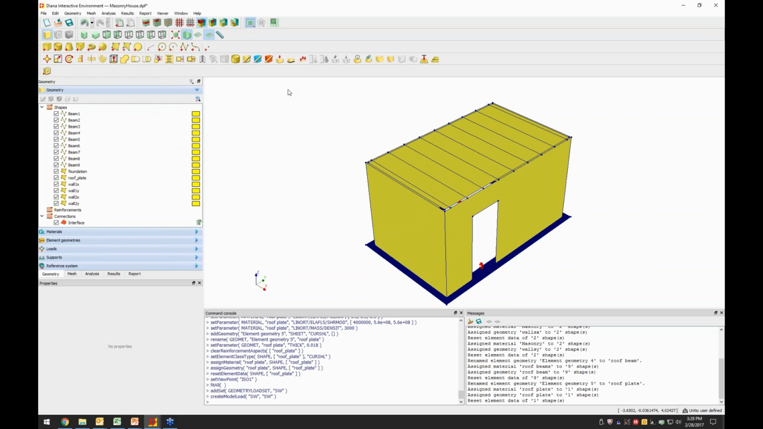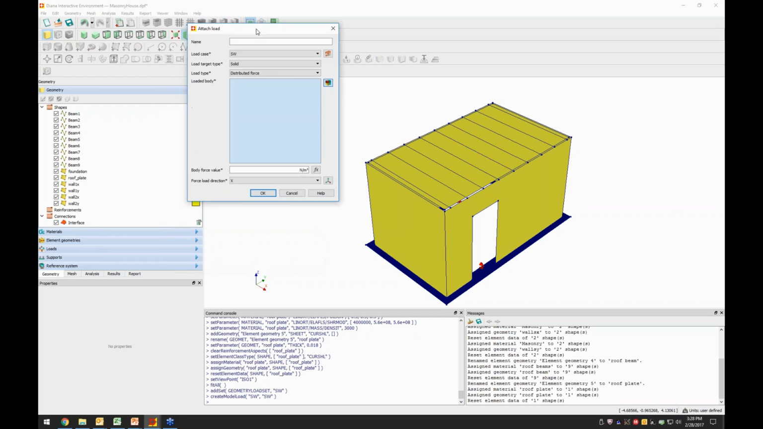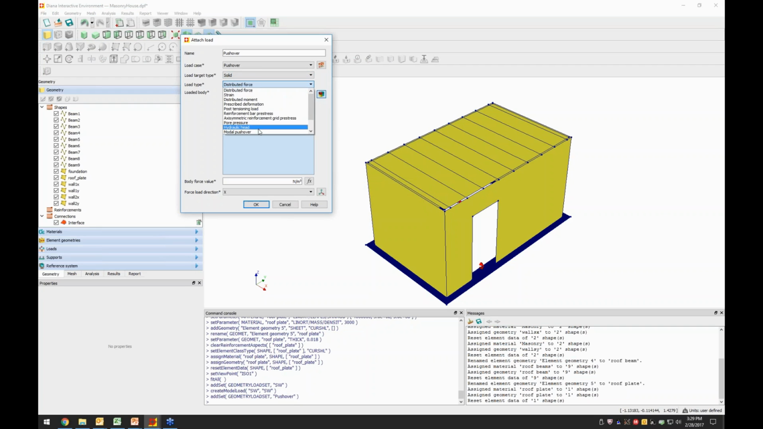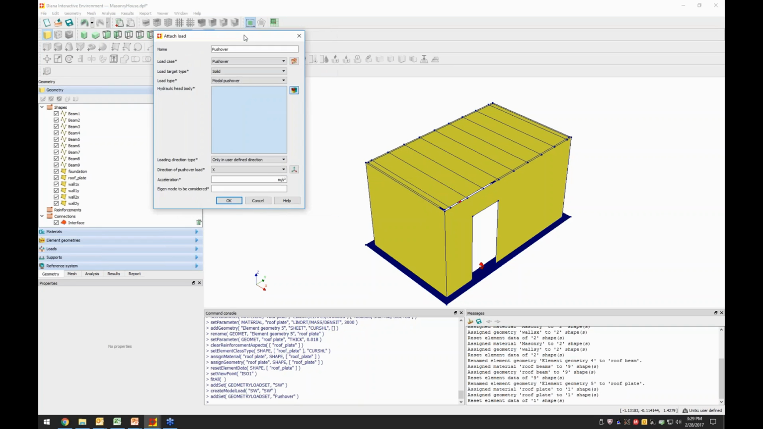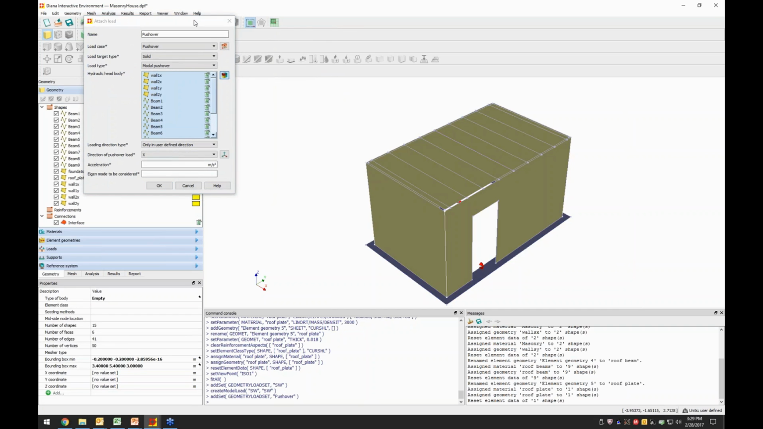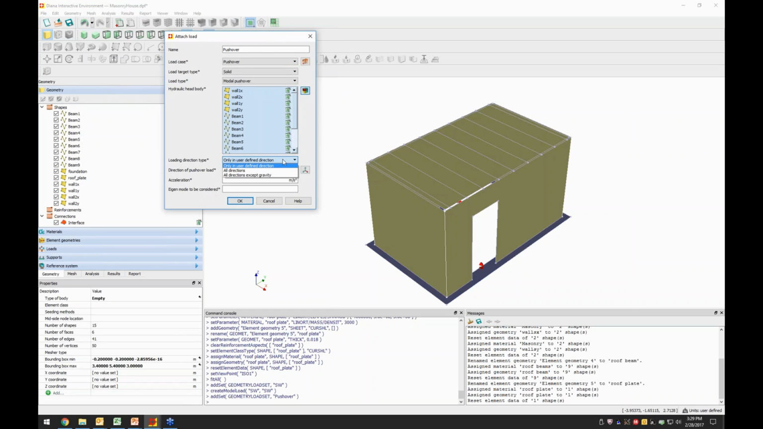And we now define the pushover load. So attach load, we will call it pushover, new load case called pushover. Target type is solid, and we choose the model pushover. Now we select all the shapes, and now the directions, so we want to apply it in all directions. Here's the acceleration of gravity, 0.8.